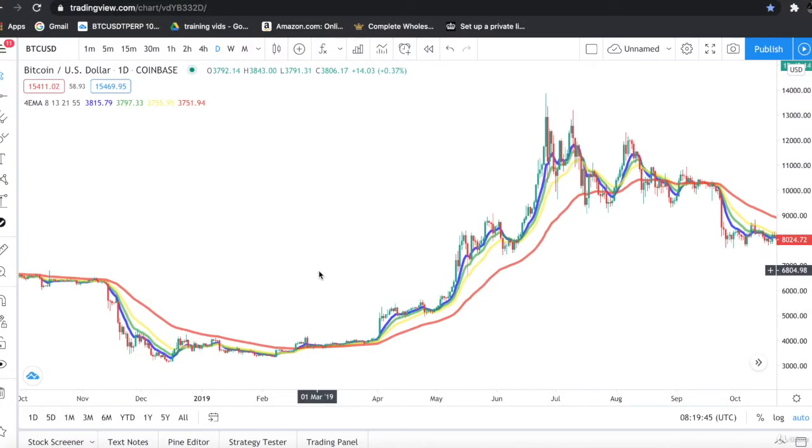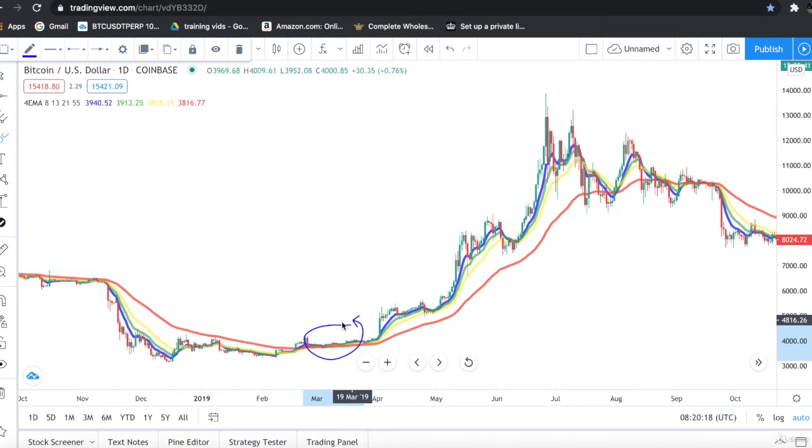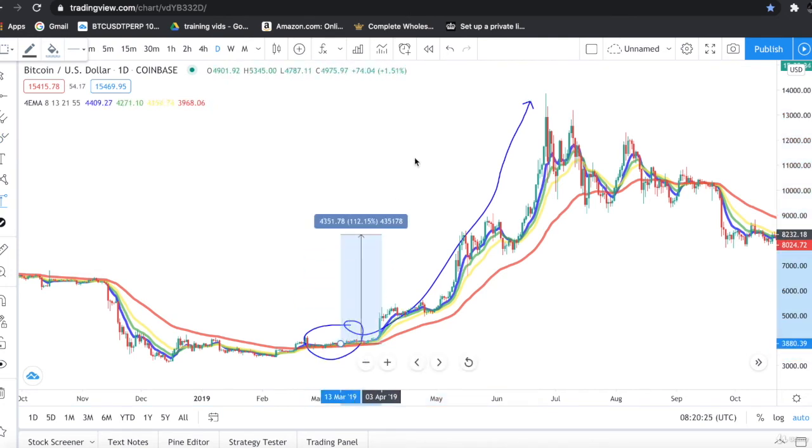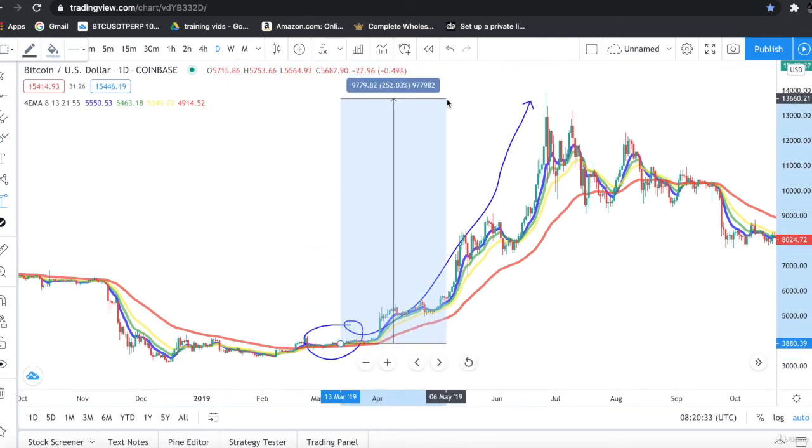This is the Bitcoin in the US dollar daily time frame chart. The market was in a bearish sentiment. The 55 EMA was at the top. Here the lines consolidated and merged and got into a sequence. And as you can see, after the lines got into sequence, the price rallied all the way up till here. Let's measure this move. It's approximately a 252% gain on this move.